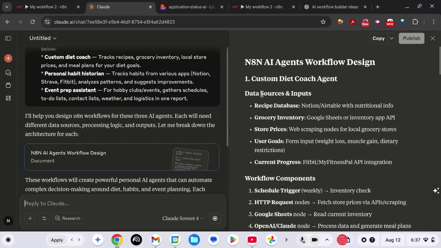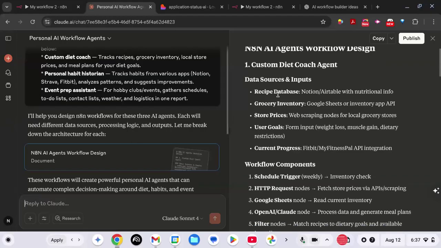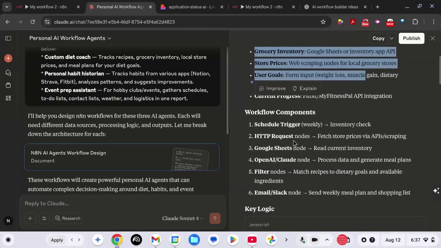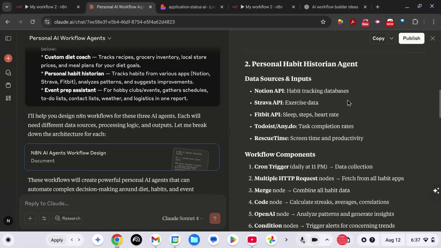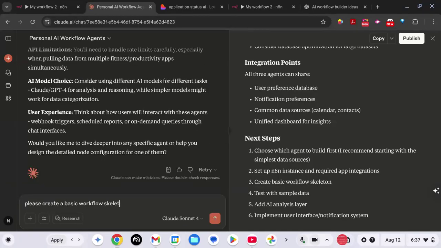So here it's just telling me what it's going to build. So custom diet coach, okay, data source and input, recipe, and so on, workflow component, key logic, and starting with the simplest data source, setup and create a basic workflow skeleton. Okay, a basic workflow in n8n.